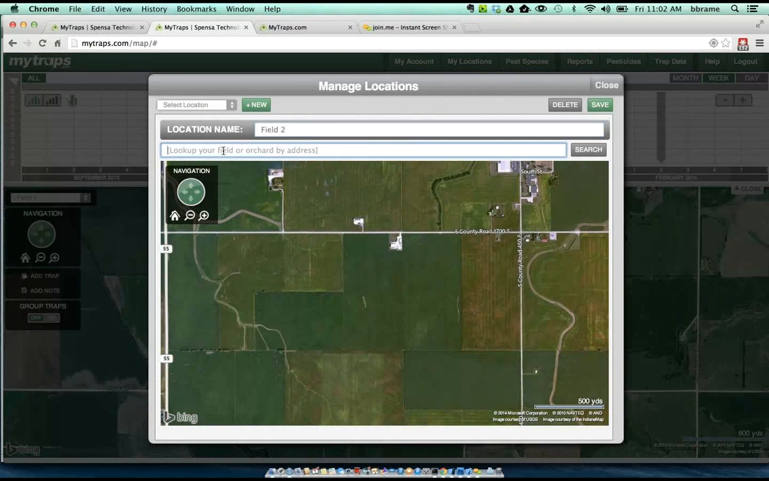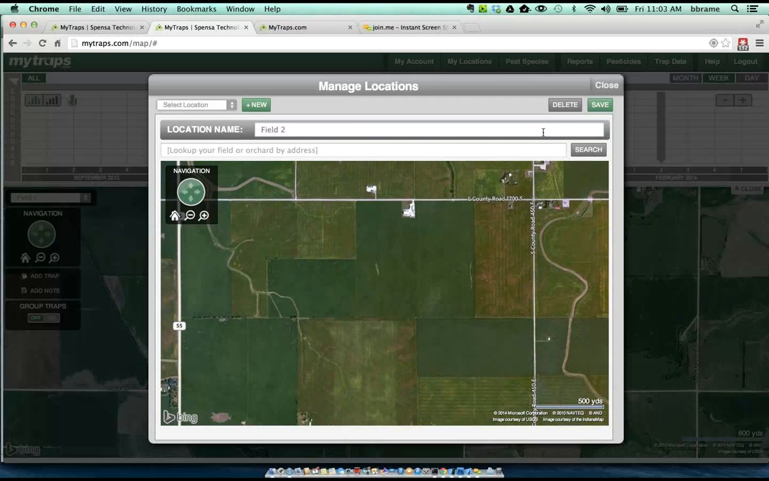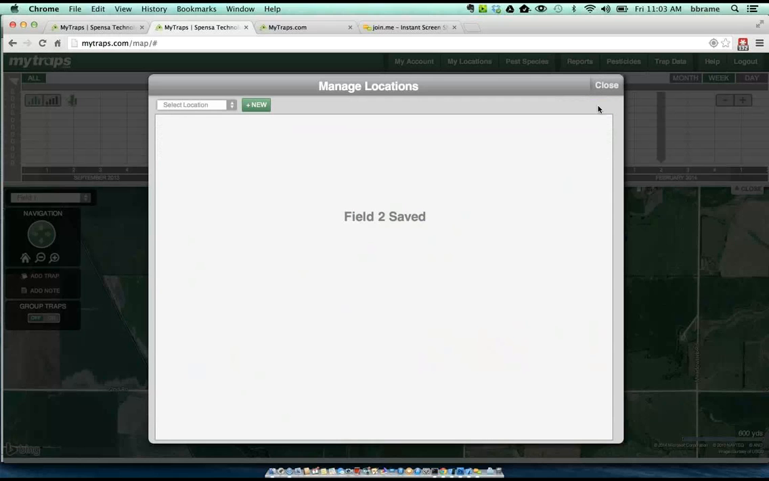So right here, you can enter the GPS coordinates of your location. You can enter the street address. Sometimes you can even enter your business name, and it just works with Google or, excuse me, Bing Maps, and will pull that up on the map. Or you can just navigate around the map and locate your location that way. So I've created it, I'm going to save it here.